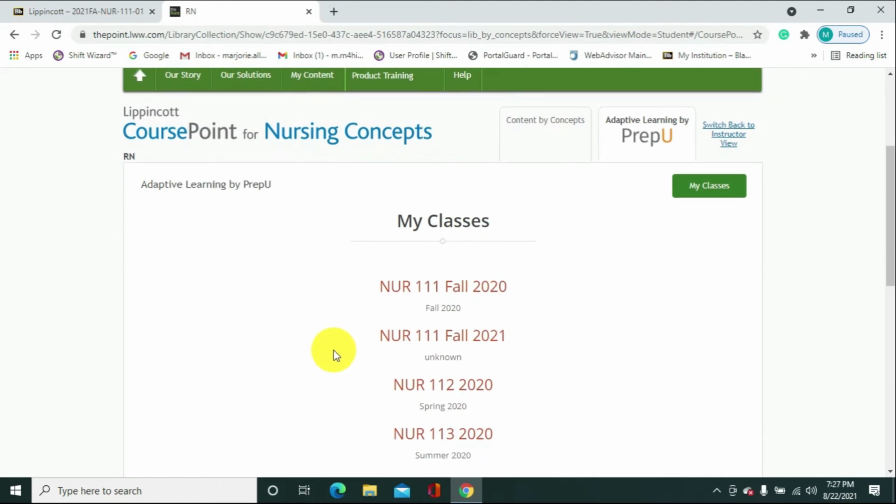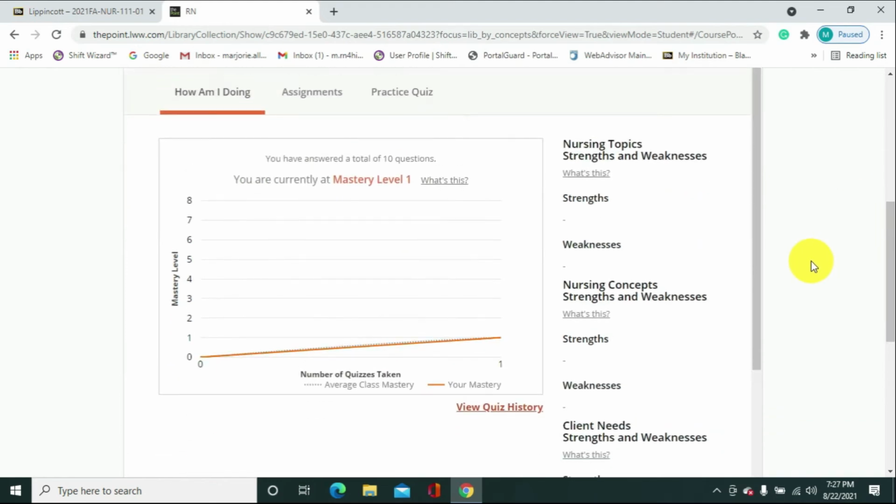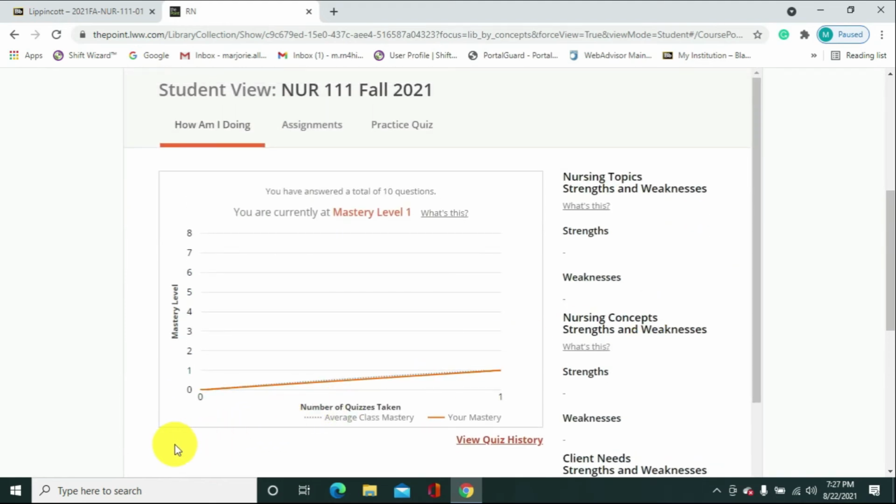So now that you're in Prep U, you want to pick the correct semester that you're in and the correct class that you're in. You won't see all of these other classes because you're not in them. But let's say you're going to go to NUR 111 Fall 2021 because that's the class that you're in. The more quizzes that you do, your mastery level will slowly begin to increase. And you will see your strengths and weaknesses appear over here on the right side.